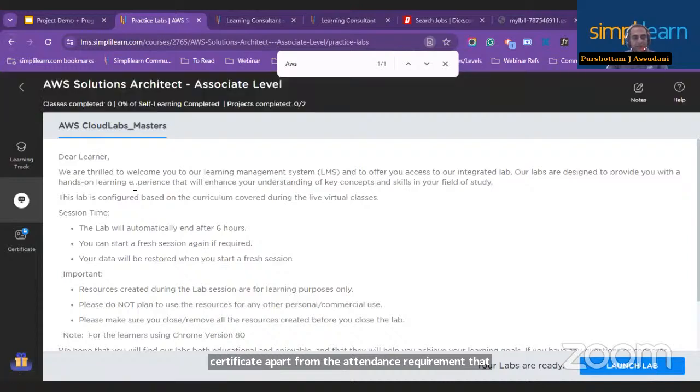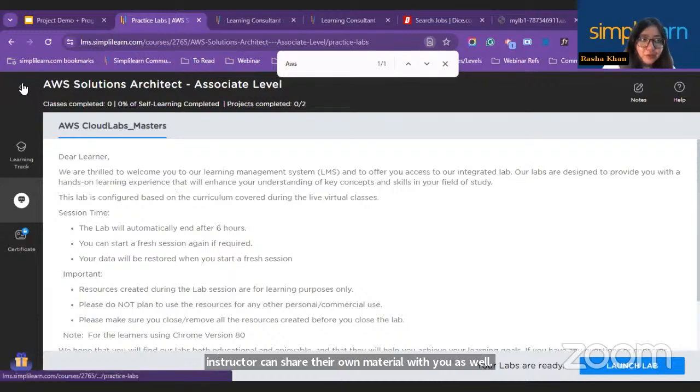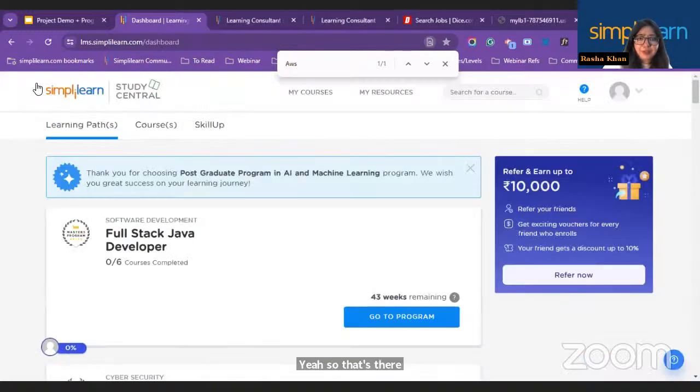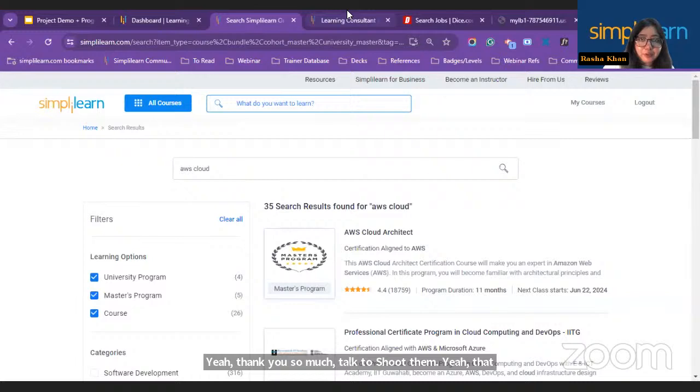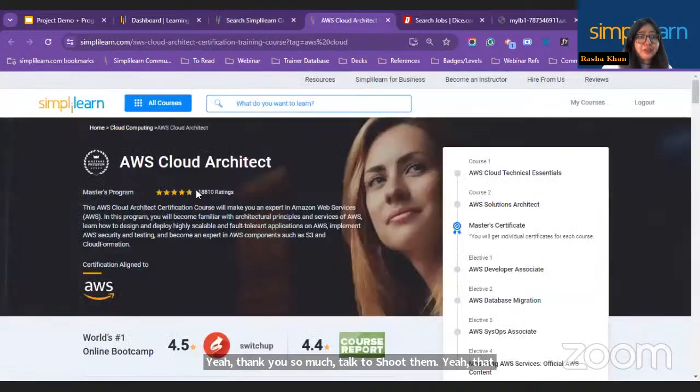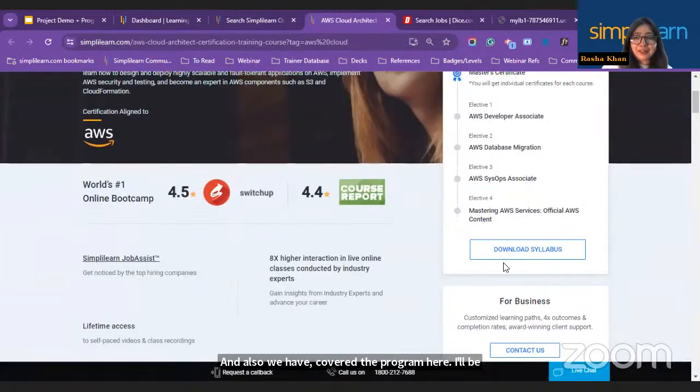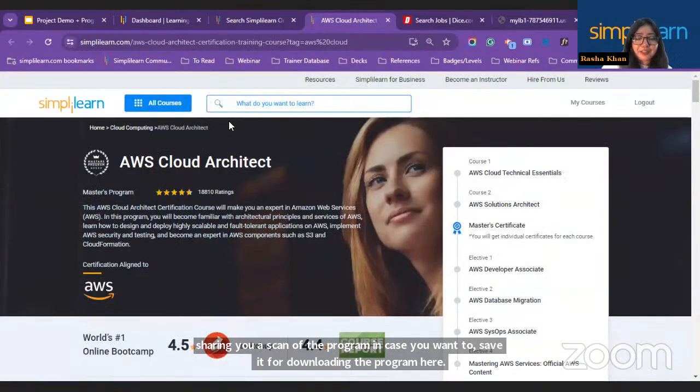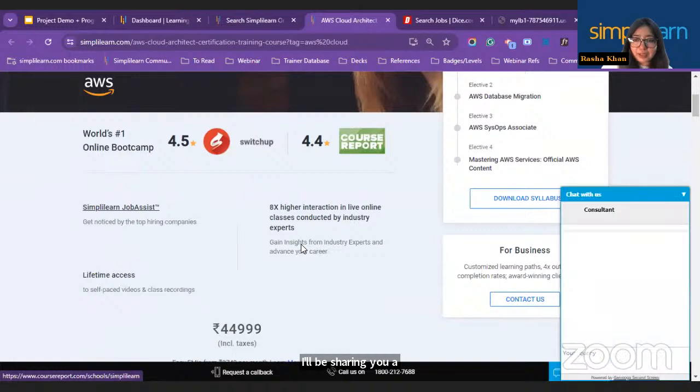And then regarding the e-learning material, you will have that material. You can download it, plus the instructor can share their own material with you as well. Yeah, so that's there. Thank you so much, Dr. Purushottam. That sums it up about the learning management system. And also we have covered the program here. I'll be sharing the scan code of the program in case you want to save it for downloading the syllabus. So I will be sharing the scanning code which you can directly save.